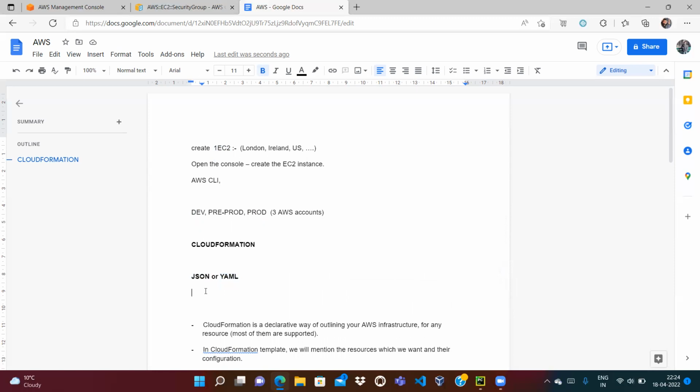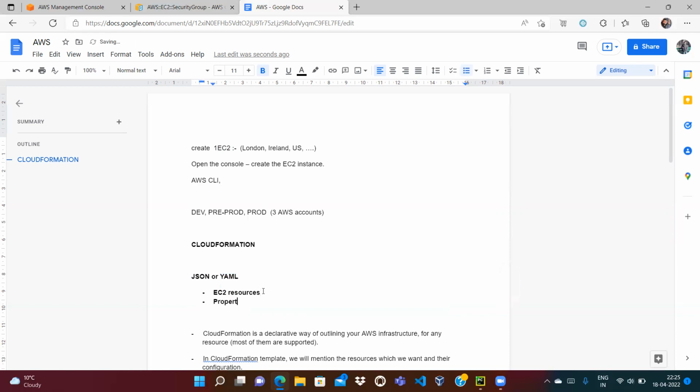Within that template, I will mention what I want. Let's suppose I want one EC2 resource, so I will mention that one EC2 resource. There is a particular syntax in which we mention it; we will not write it in plain English. JSON is key-value pairs and YAML is also key-value pairs. And for the properties we want, let's suppose I want the t2.micro.